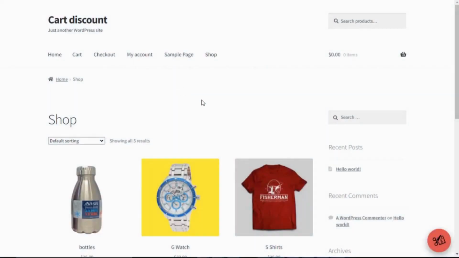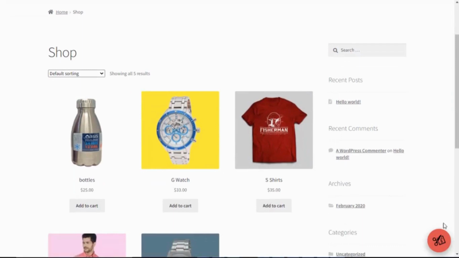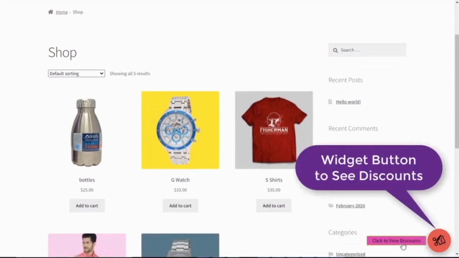Let's see what this plugin can do for you. Admin can display audio products on the shop page.